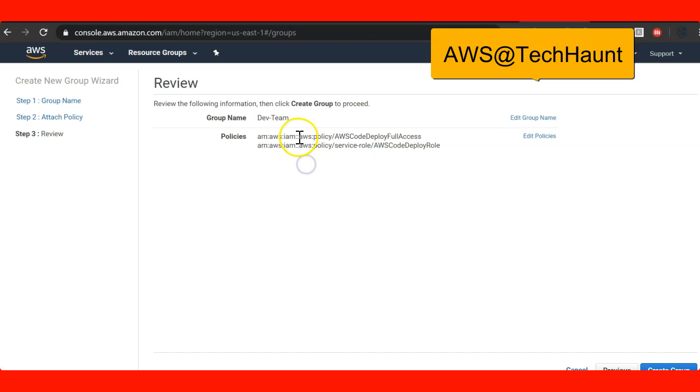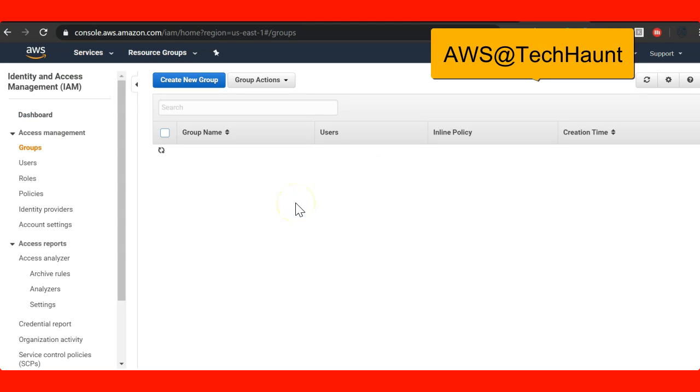That means this is blank, that means the region is global. Then AWS, we are creating the policies. What policies are there? That's the policy name. Okay, perfect. Now let's create the groups.